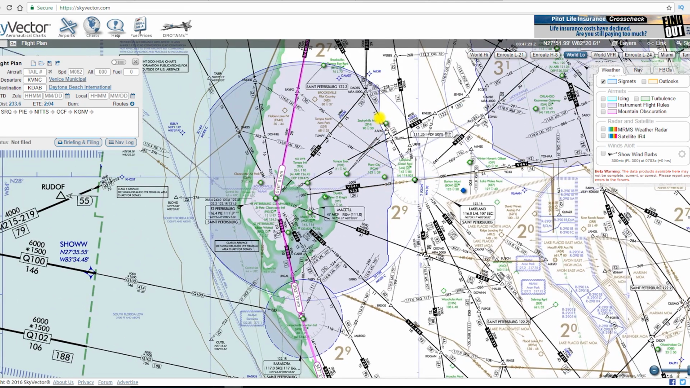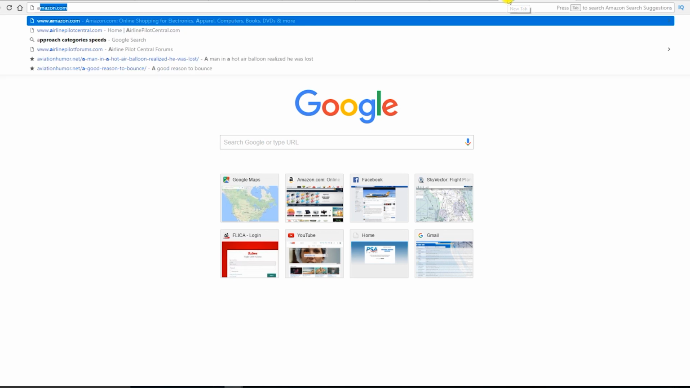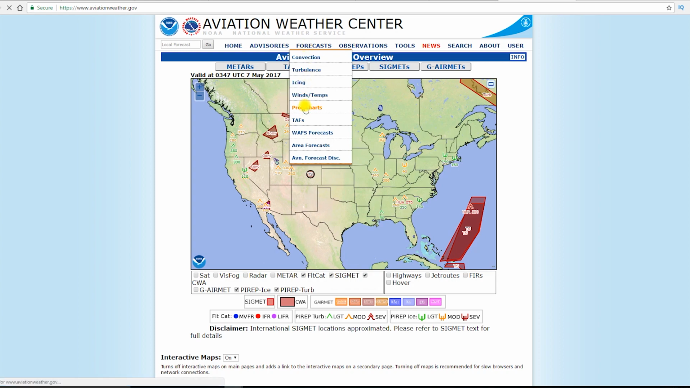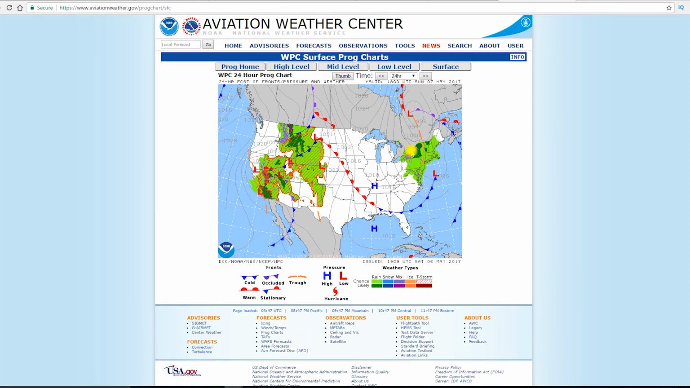That's going to be our most legal means of evaluating the weather. Now, there's a bunch of other ways to go about it. Usually you just go to aviationweather.gov and use all these awesome resources like Prog charts to check out what the frontal lines are doing, what the forecast is going to be for the 12-hour and 24-hour, and all these other awesome tools on here.